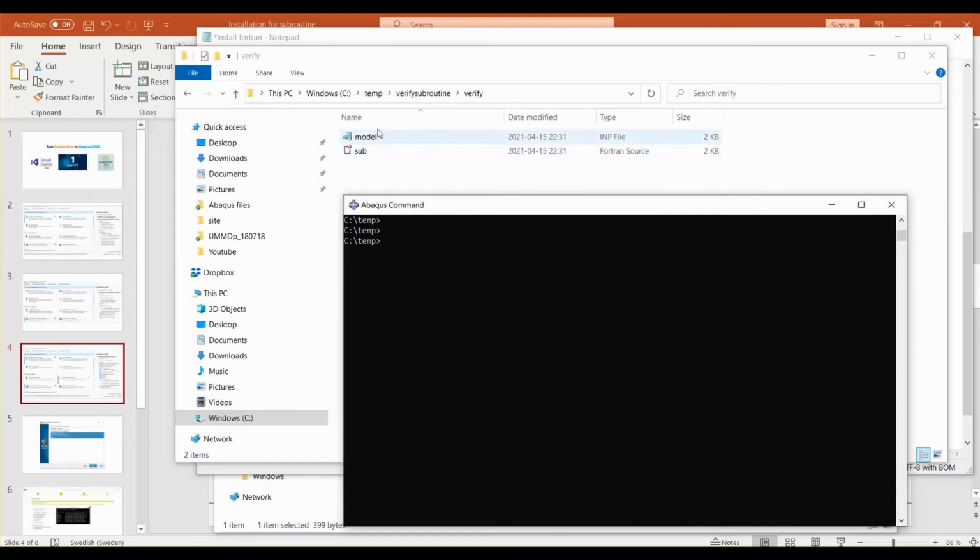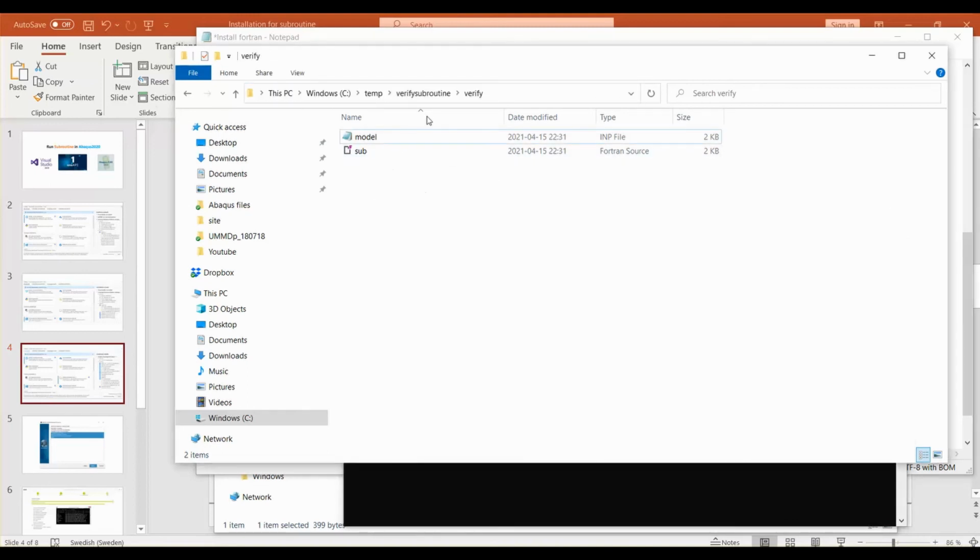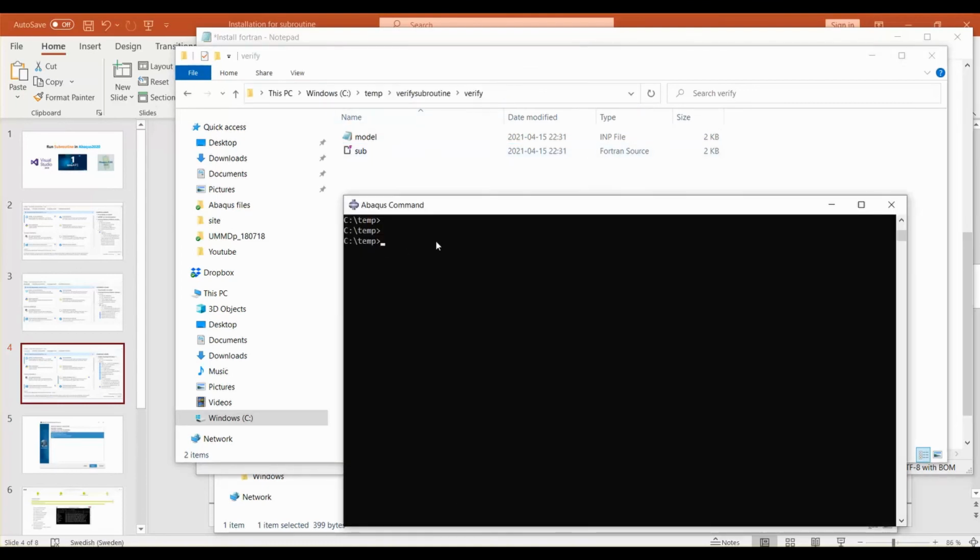For the very last demonstration, in this folder I have put a model input file named model, and I also have a very simple material model subroutine named SUB. To check how it runs, copy the address of this folder, go here, cd, that means changing the current directory, space, and then right click in the mouse, so it's automatically pasted, enter. So this folder now becomes the default folder for Abaqus command.